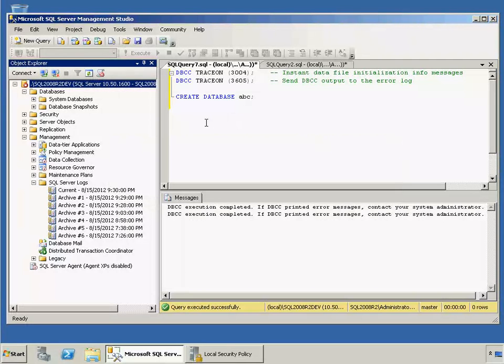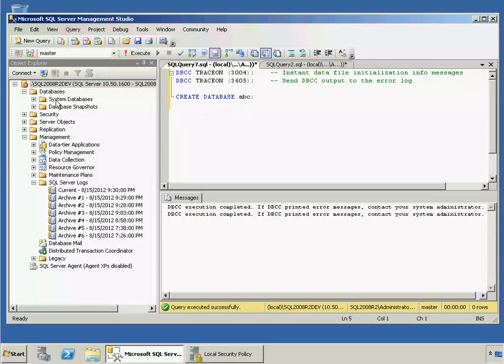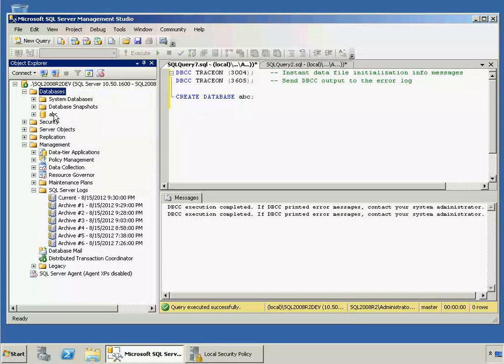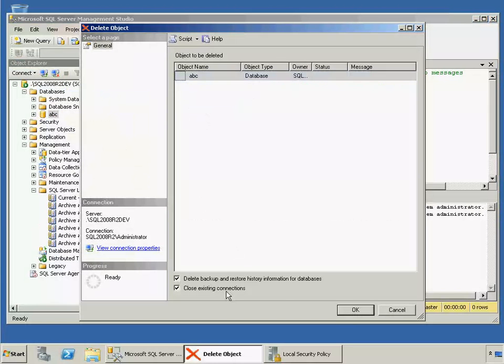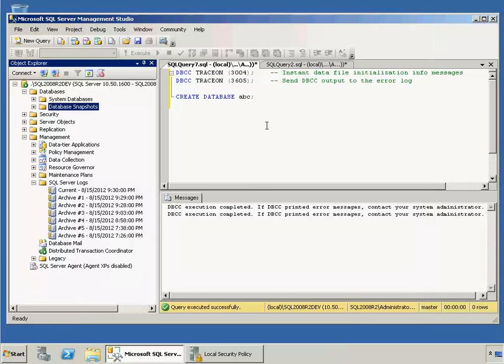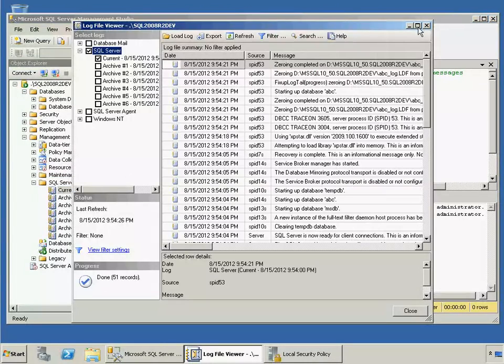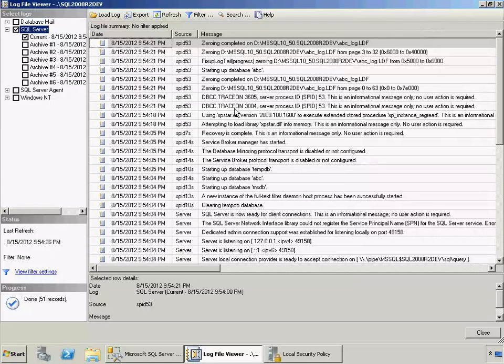Okay, so my instance should be back up now, and what I'm going to do is drop the database that I created so I can create it again, and then I'll just run this code again, refresh the error log node, and open this up again. And you can see where I set the trace flag, and now you can see there's no message about zeroing of data files.